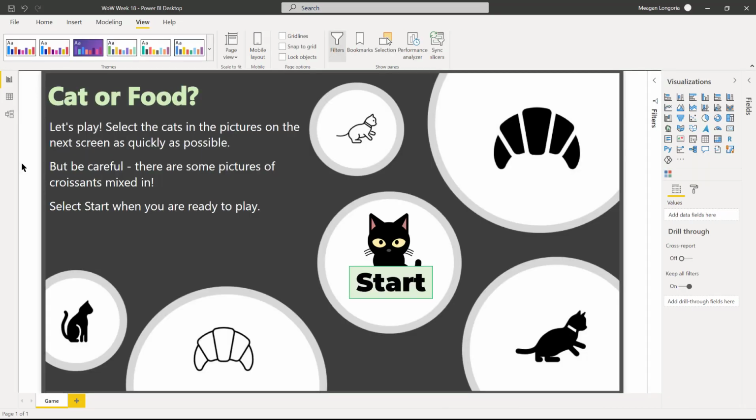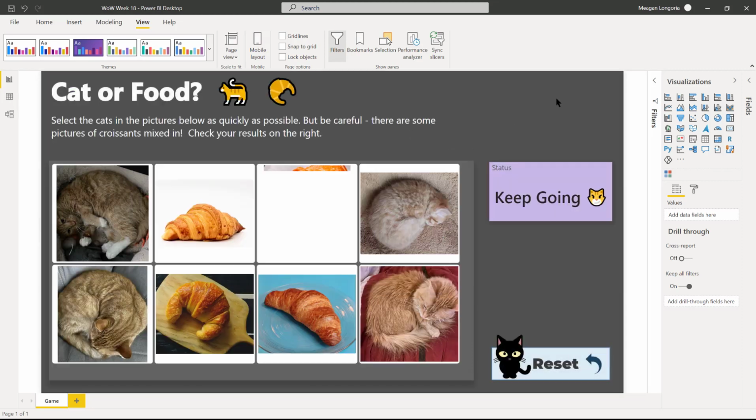And that's the basics. So before I publish, I make sure I have some accessibility built in, make sure my tab order is right, my alt text is populated, check my colors to make sure they're easy to read and distinguish, as well as they look good. And once it's all polished up and ready to go, you can share it with your friends and colleagues and play cat or food in Power BI.